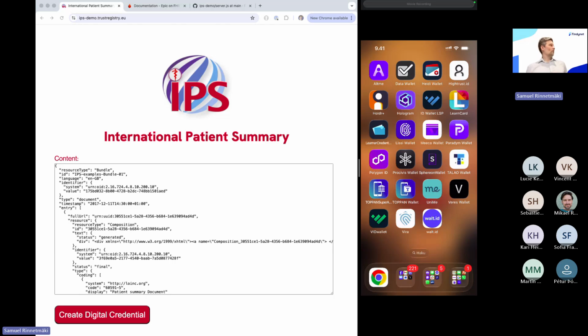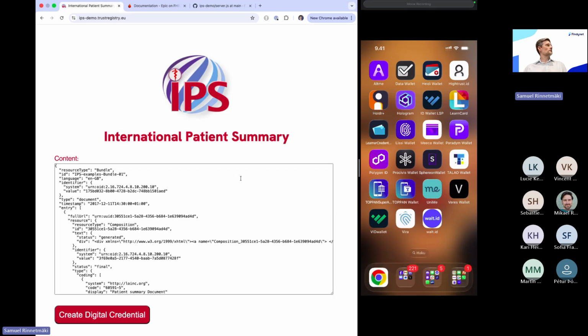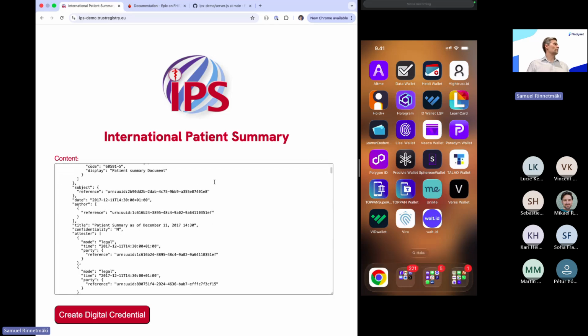All right, hello everybody. I have not practiced this demo, so we'll see how it goes. Well, I suppose most of the people present know about the IPS, the International Patient Summary, and it's a structured format for basic information about a patient.